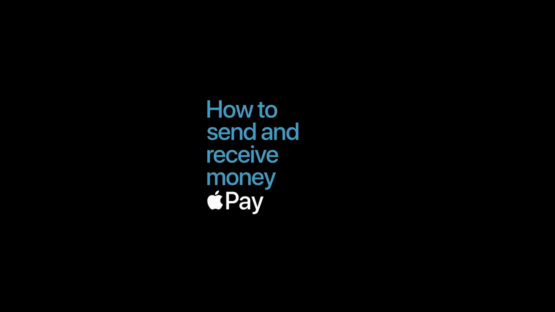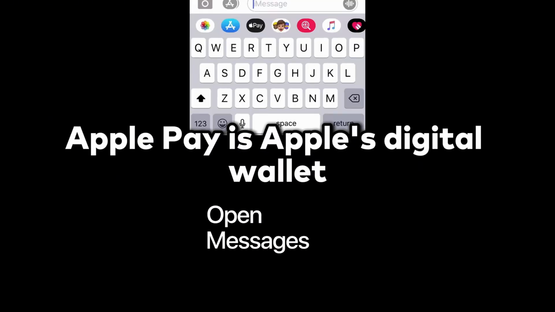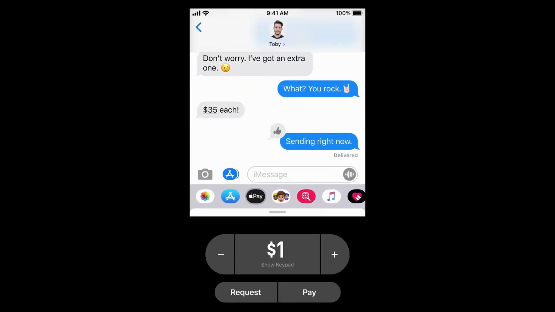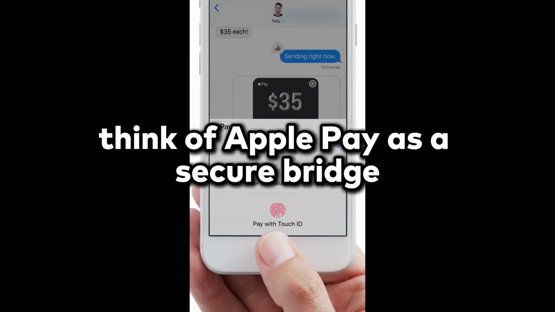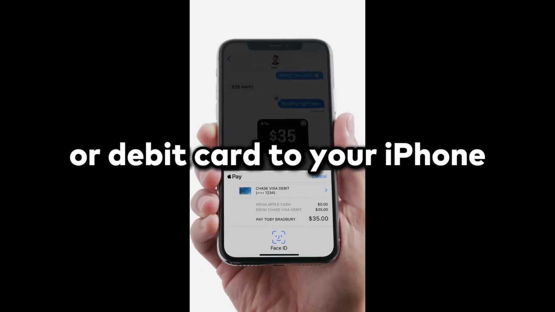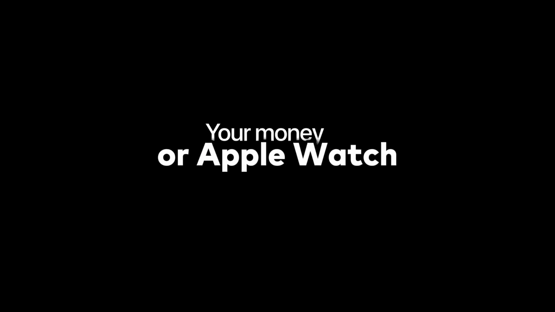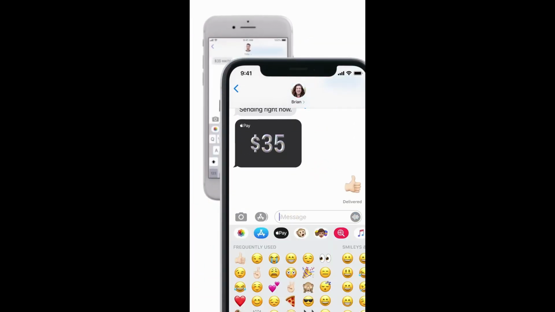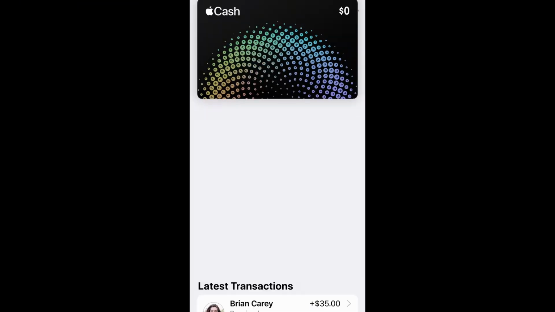What is Apple Pay? Apple Pay is Apple's digital wallet and mobile payment service. It lets you make contactless payments at stores, buy online and in apps, and send money person to person using Apple Cash. Think of Apple Pay as a secure bridge that connects your credit or debit card to your iPhone or Apple Watch. When it comes to sending money, Apple Pay uses a feature called Apple Cash, a digital card that lives in your Wallet app.